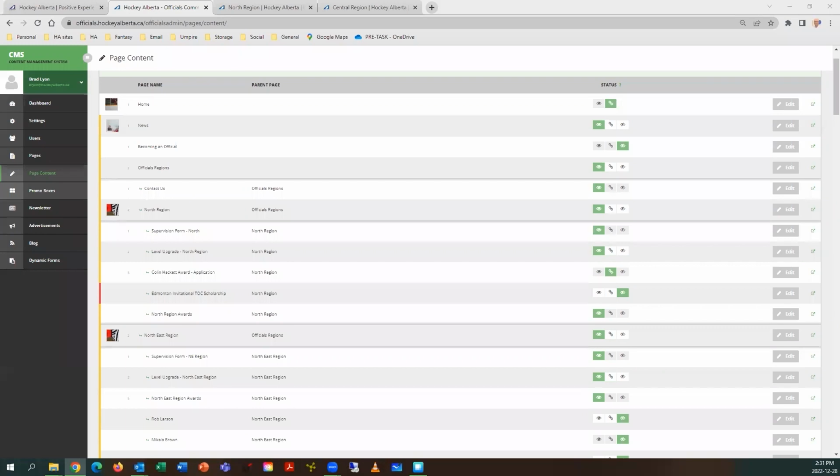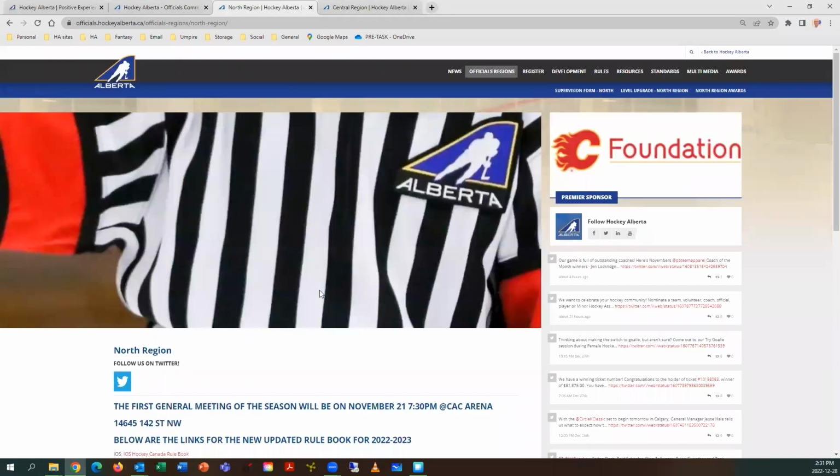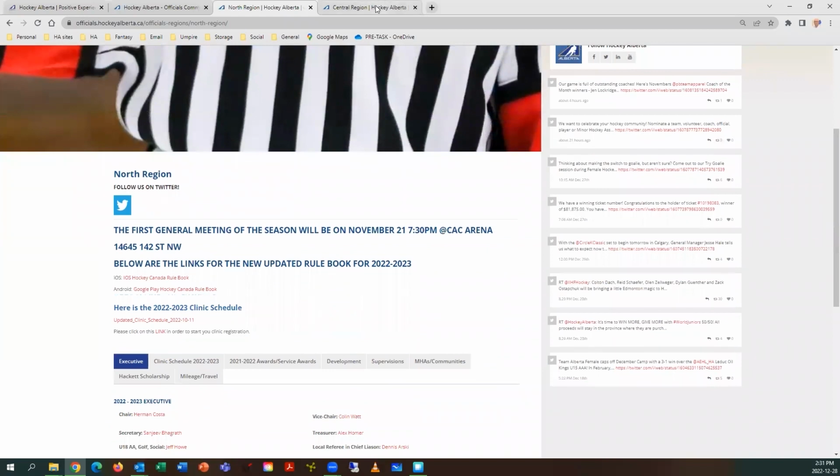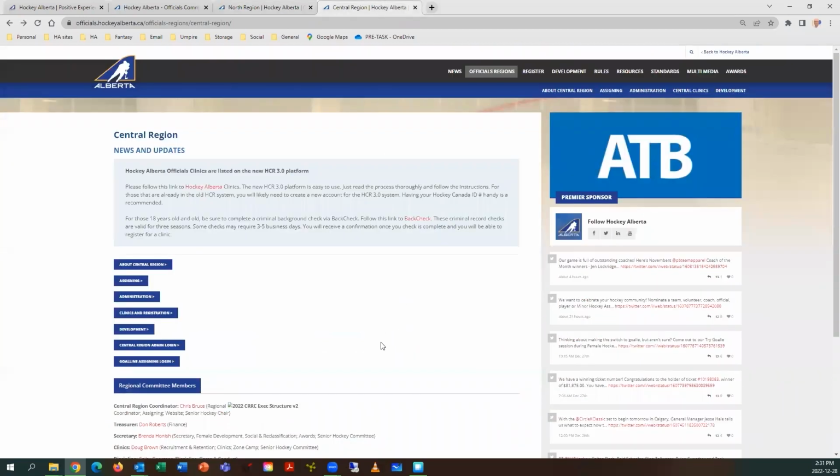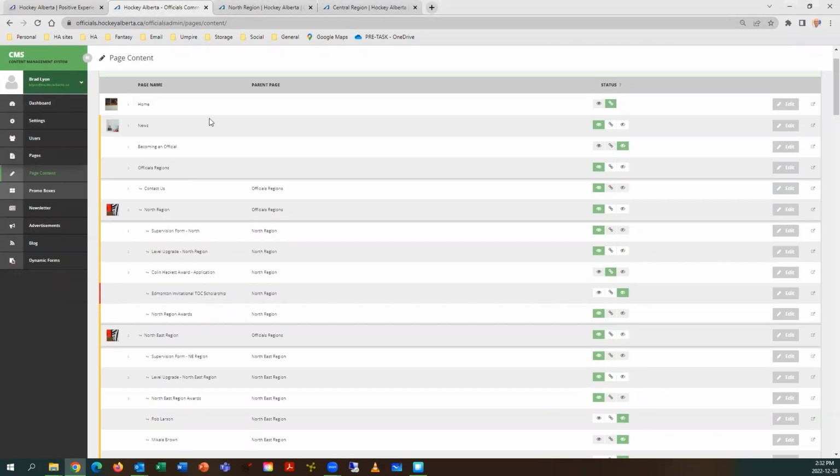As we continue on, taking a closer look at the officials regions, what I'm going to try and do is show you how it would look as you're working on it in the CMS, and then also compare that to how it appears on the public-facing site, how your members, how your officials will see the information that you've posted.